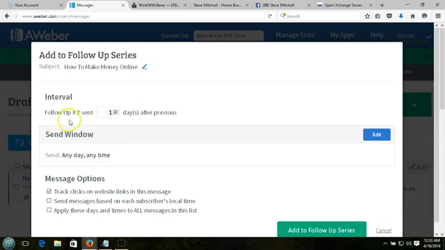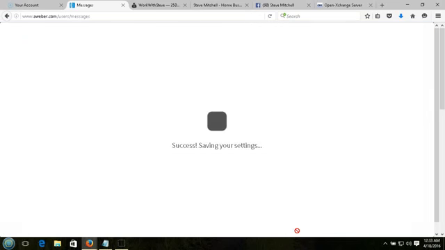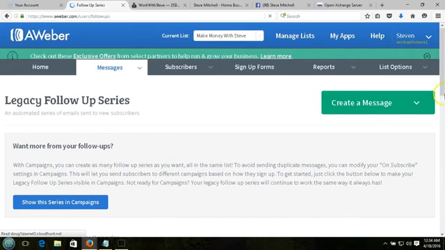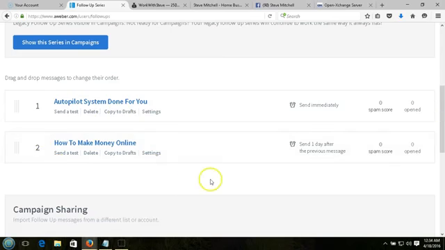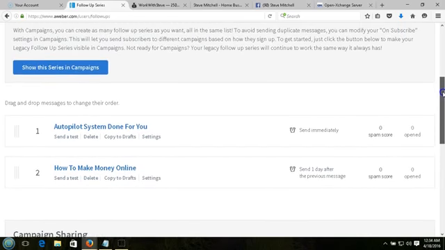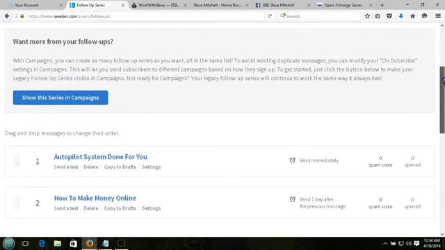So now it says follow-up number 2 is going to be sent 1 day after the previous one. And you want to make sure all these boxes down here are checked. Then click on add to follow-up series. And you'll see that the second message has been created. So you can create as many messages as you want in your email follow-up series. And that's pretty much how you use that.